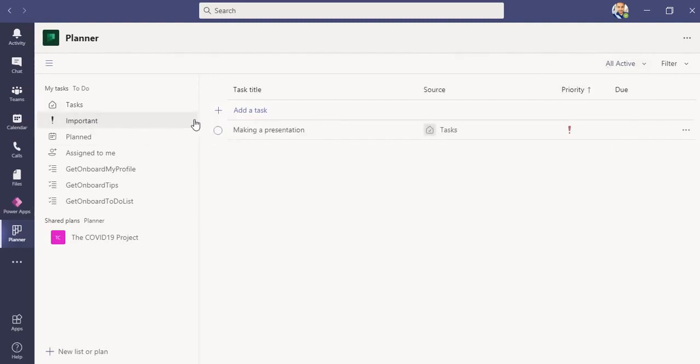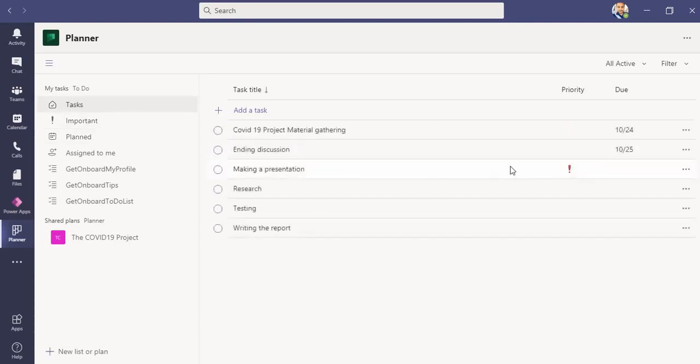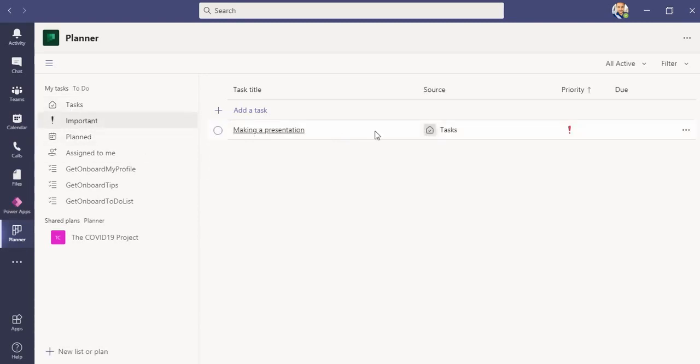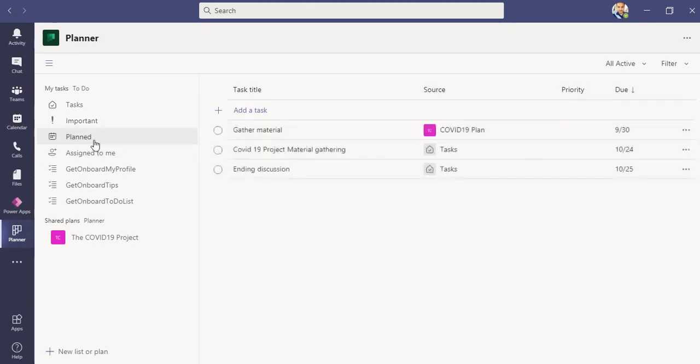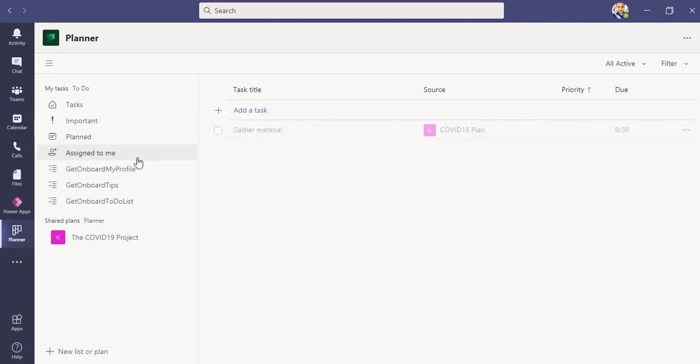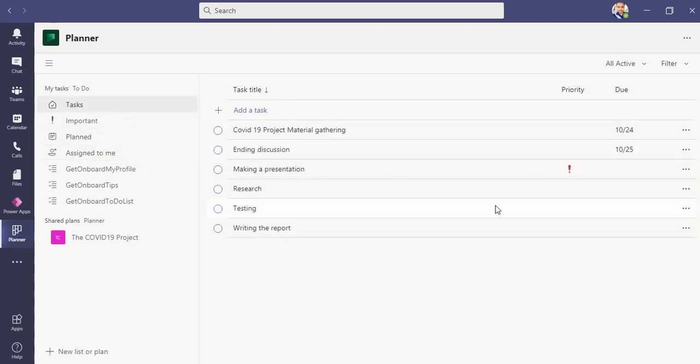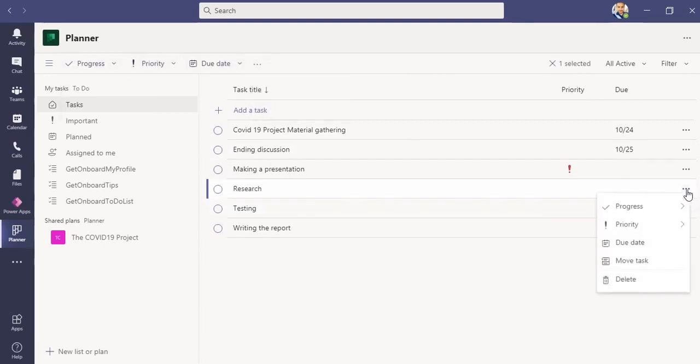You can also filter those as important ones. So the task which I have marked as important, make a presentation, is in this section. The task source is the list name. The planned ones are the ones which I have selected a due date for. Under Assigned to me, these are the ones which have been assigned to me only. So if I go to any task, I can move it.